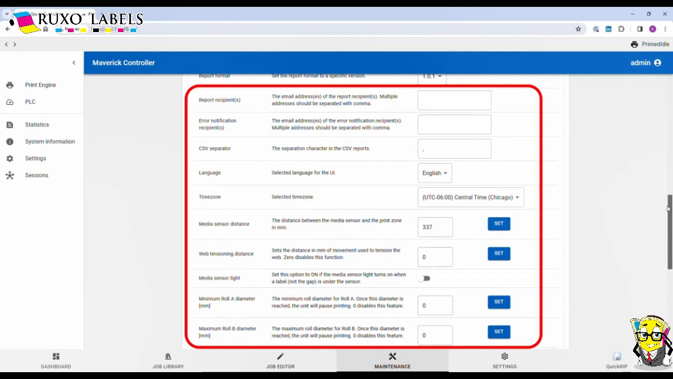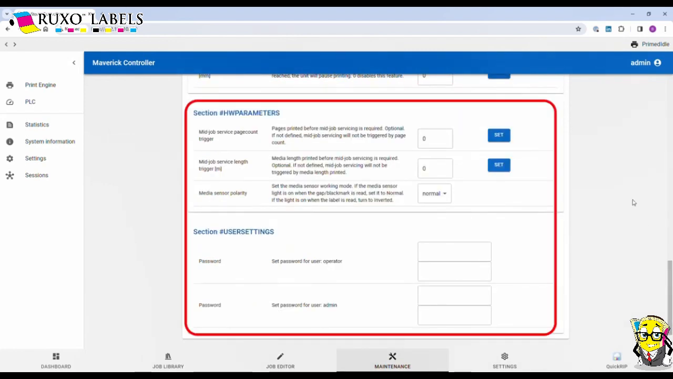Minimum roll A and maximum roll B values can be set to pause the printer when the rolls reach these diameters. Under Hardware Parameters, mid-job service triggers can be set. This can be set by the number of pages printed or by length. Media sensor polarity sets the trigger mode of the media sensor.